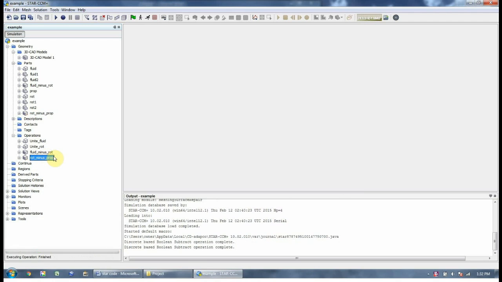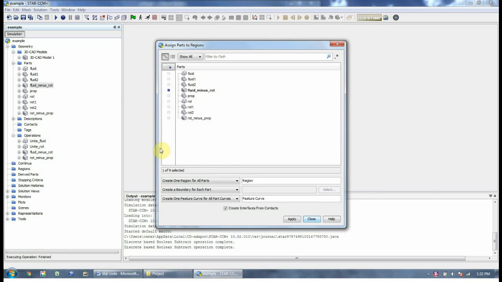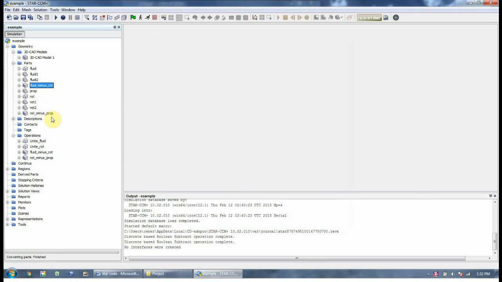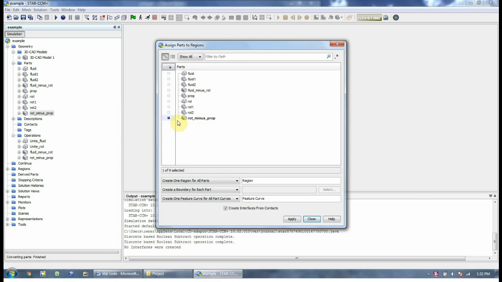There we go. So after we execute that, then we're going to assign this part to a region. So we're going to create one region for each part. We're going to create a boundary for each part surface. I'm going to apply that. Close. And we'll do the same thing for this part.